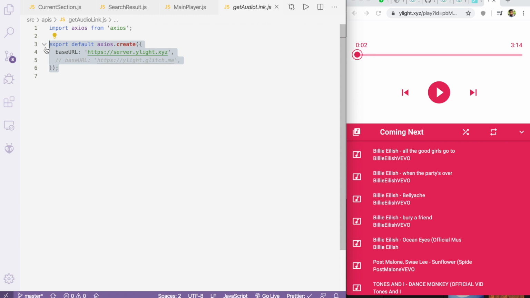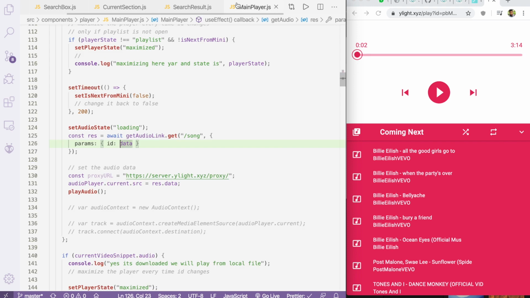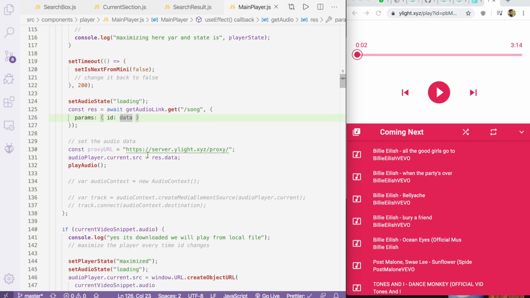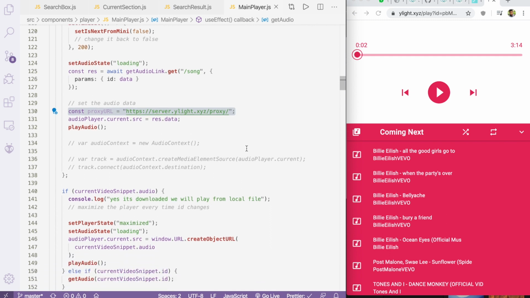As I said, we can create default functions and then we can just open it directly, and it's a good practice to do. You can also do that here, but it will make a lot of mess. In params we are just passing id equals data, and the server gives us a streamable URL. I have this proxy URL, and I am not using it. I will tell you what it is for and why we have this proxy kind of thing.